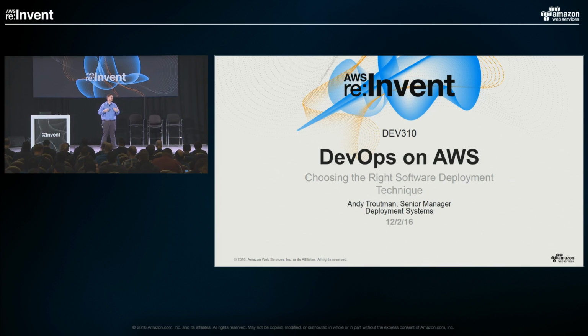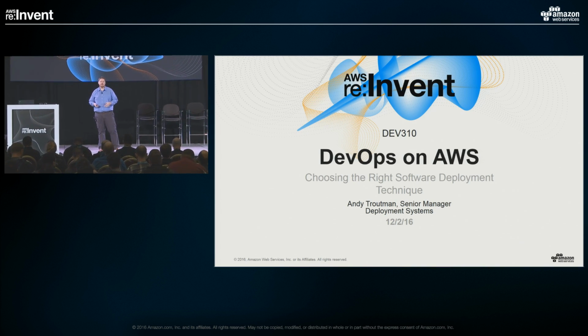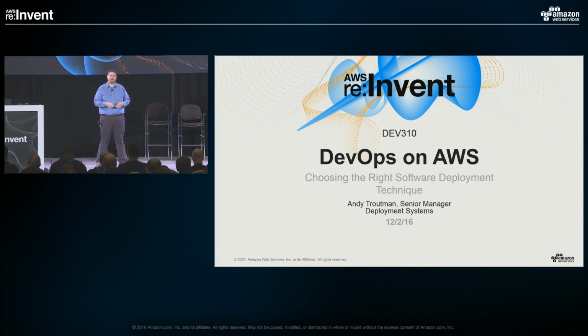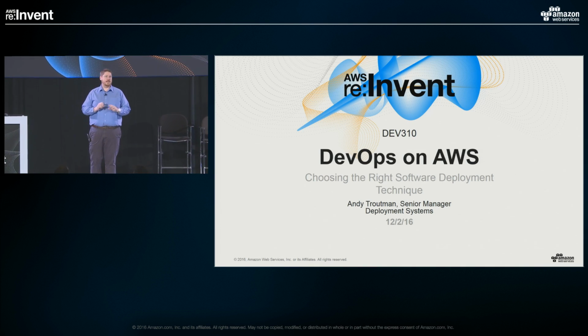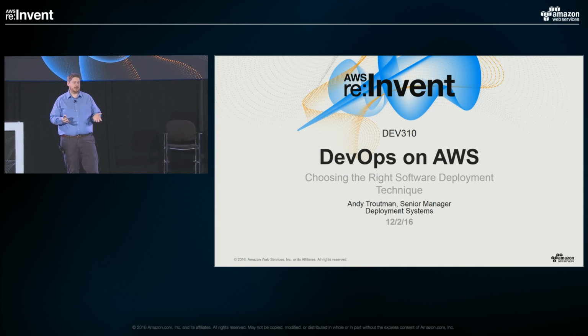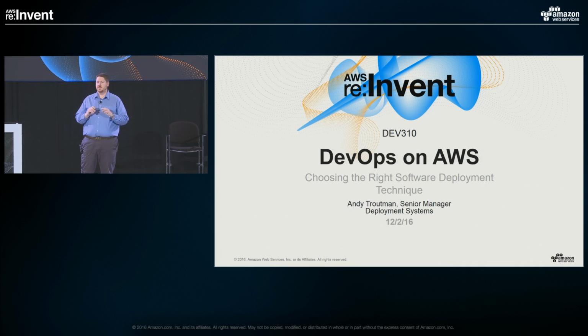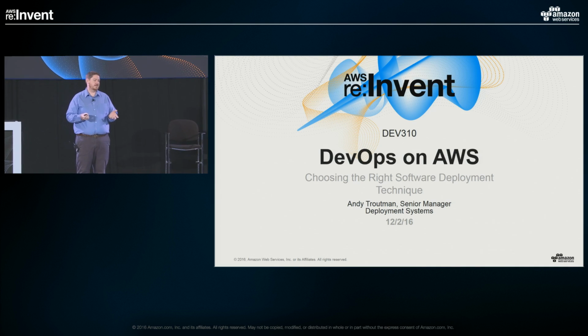My name is Andy Troutman. I'm a senior manager here in AWS. I mostly focus on our software deployment tools, Code Deploy being our publicly facing one. Today I'm going to talk about DevOps on AWS. Specifically, I'm going to talk about choosing the right deployment techniques for your application.